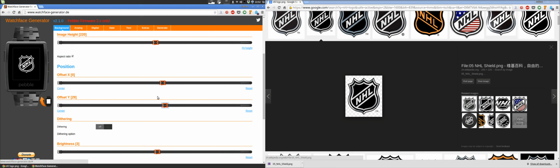I kind of want to center it out, and I can put that's center. That's indeed center. That way I can put like time, date somewhere.